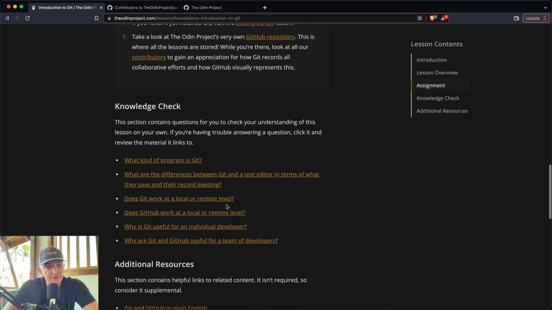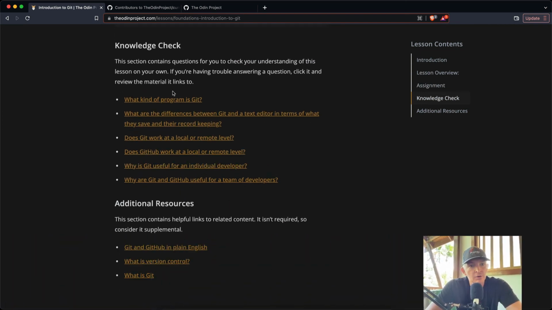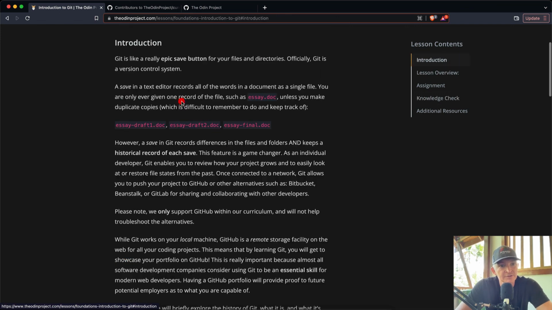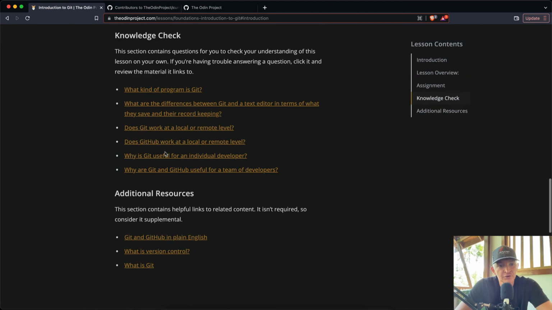All right, so now we'll do our knowledge check. This section contains questions for you to check your understanding of this lesson on your own. If you have trouble answering a question, click it and review the material that it links to. What kind of a program is Git? Git is a command line interface tool that's built into Linux operating system. Epic save button. Okay, yeah. It's a version control system.